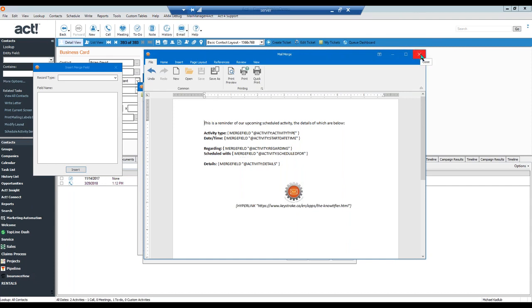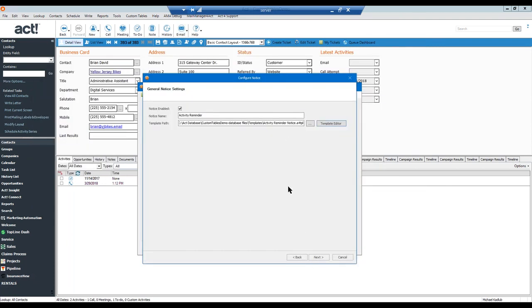Now, who does the email come from, Michael? Can you specify which user it comes from? We're getting to that. Yep. Okay, sorry. So, no problem. Yeah, so that's the template that gets sent.